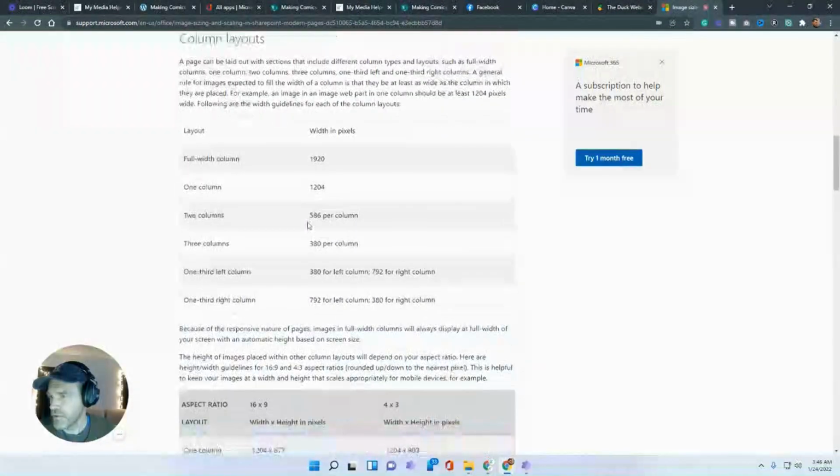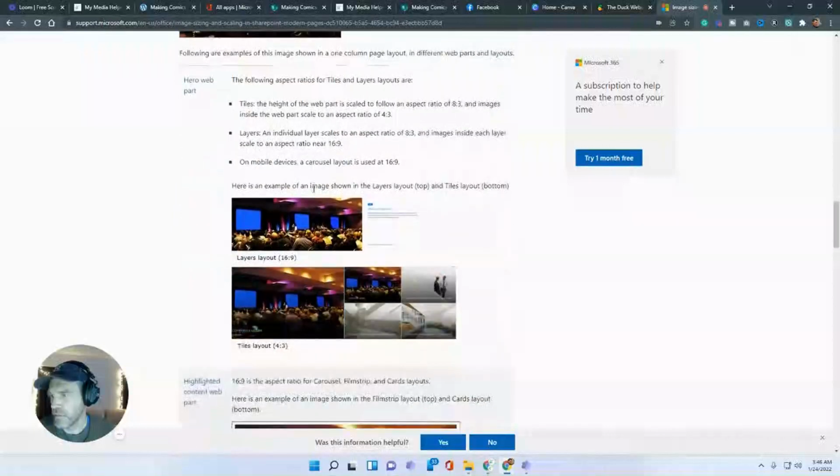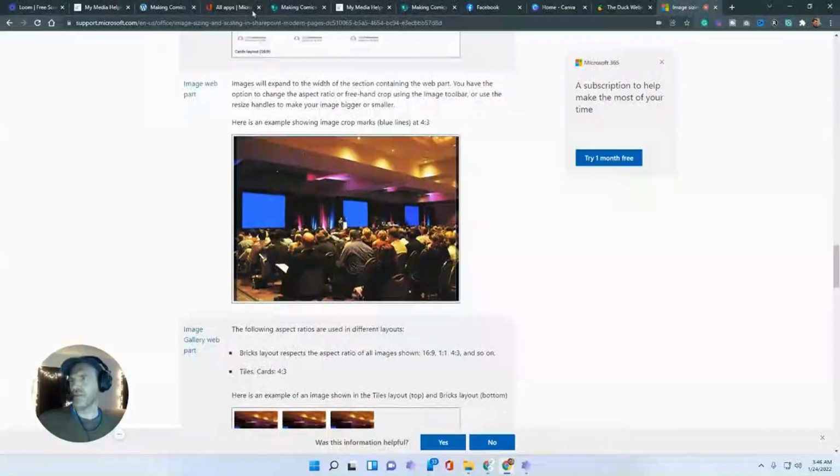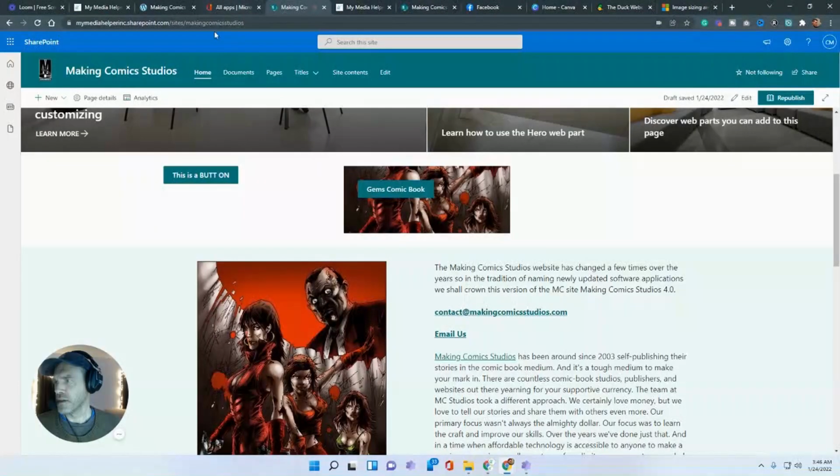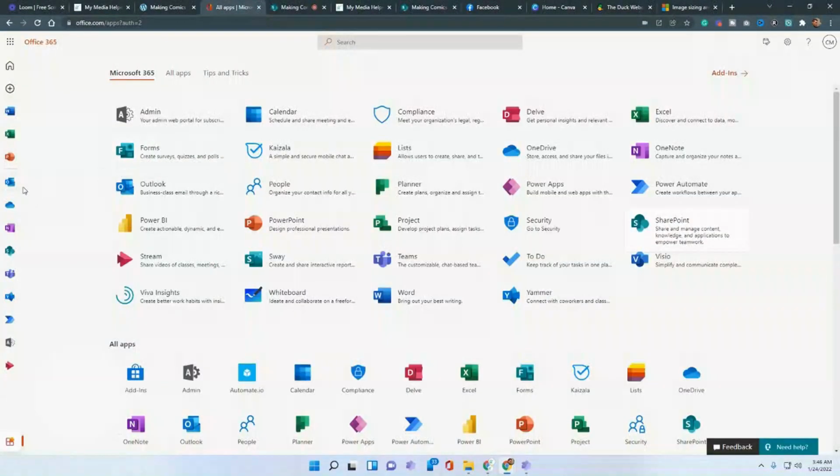Okay, aspect ratio. This is perfect. I'll put this down in the description. This is perfecto. So I'm going to go here and I am going to go to SharePoint.